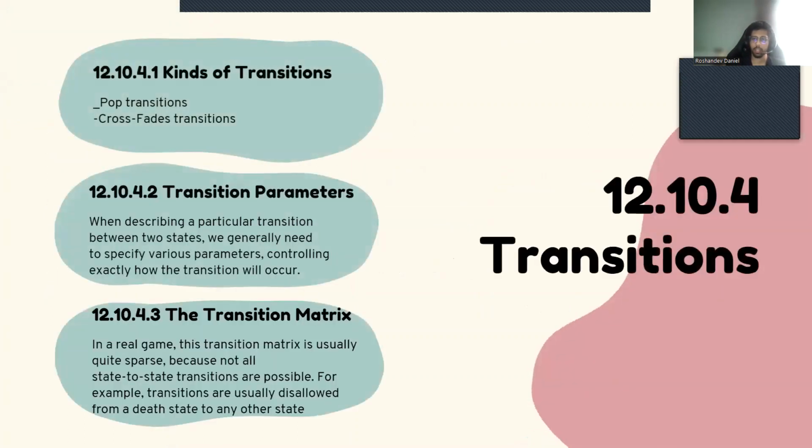So we also learn on the kind of transitions that are carried out, such as the pop transitions and crossfade transitions in animations, the transition parameters, where we have to take each state and find out what is the next step before we can carry out the transition, and the transition matrix, which in a real game we have to take into consideration that not all state to state transitions are possible, such as from a dead state, there's no other state that you can go to when a character dies.